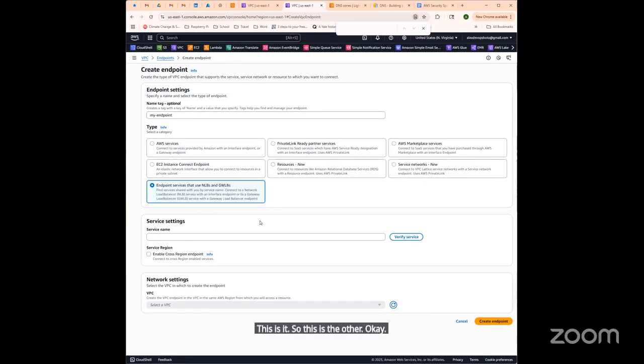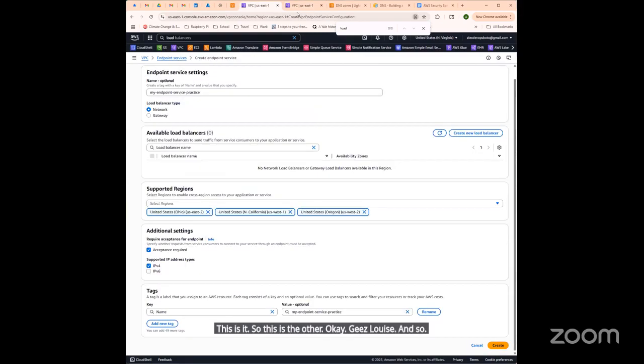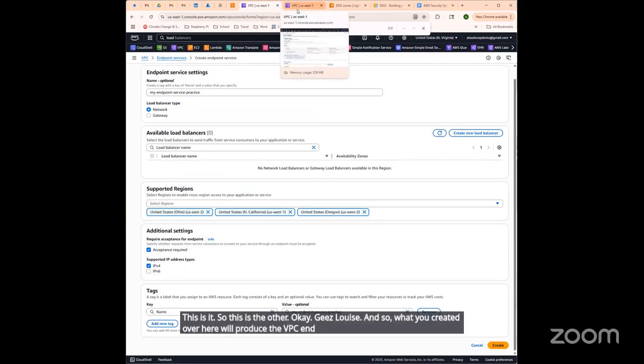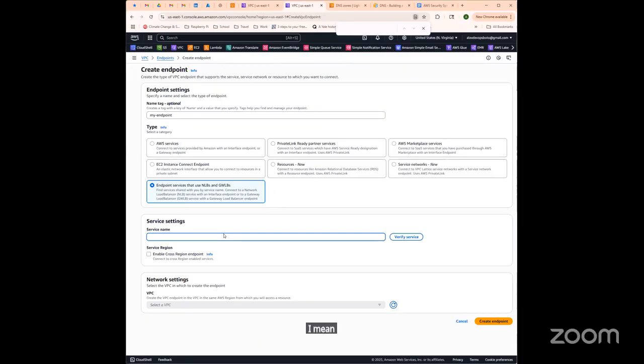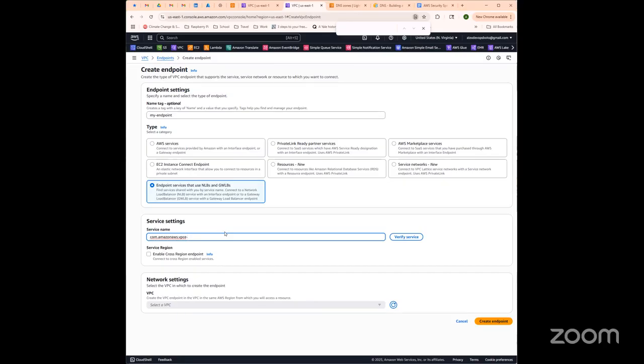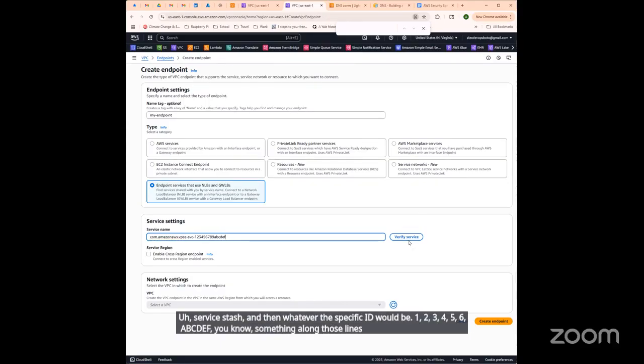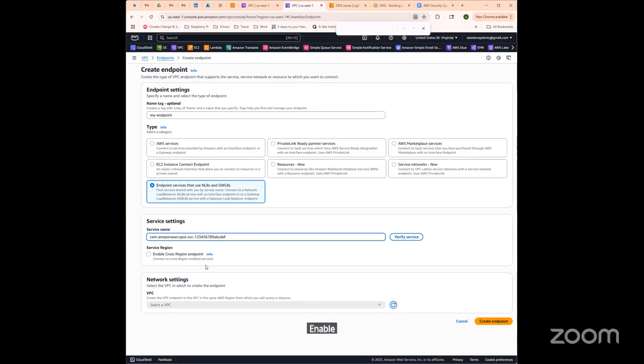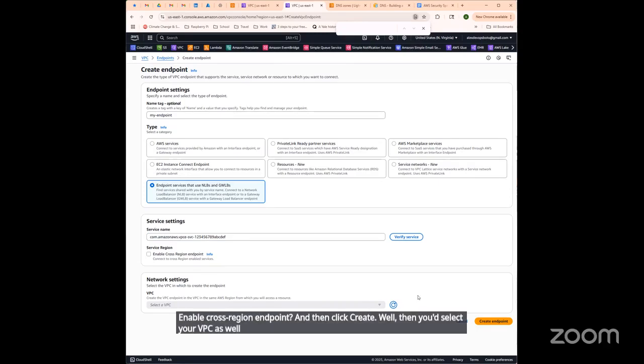So what you created over here will produce the VPC endpoint service. Then you put in the service name, so it would be something like com.amazonaws.vpc-endpoint-service, and then whatever the specific ID would be, 123456ABCDEF, something along those lines. You'd verify it, enable cross-region endpoint, and then click create. Then you select your VPC as well if necessary, but it shouldn't be. And then click create endpoint.